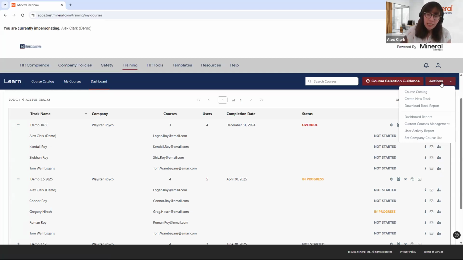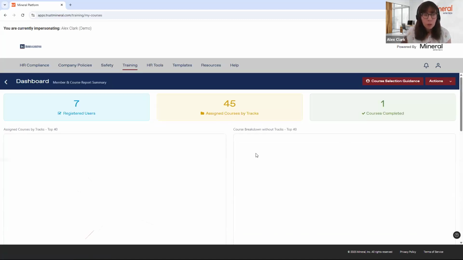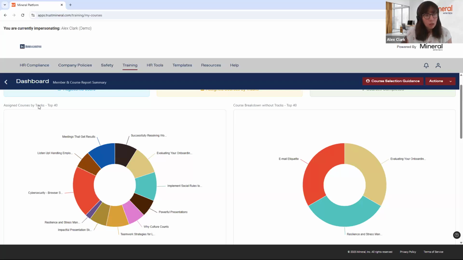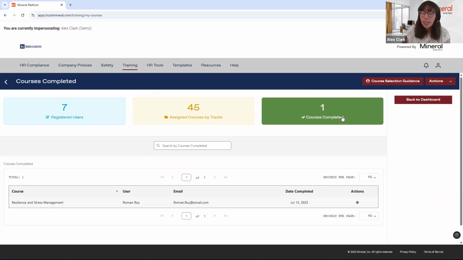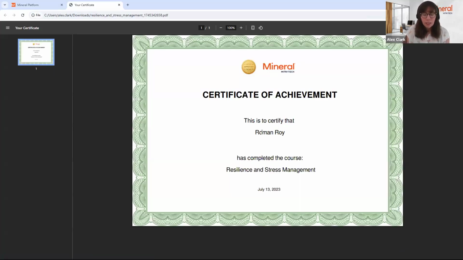Some actions tabs here or options for you, lots of reporting available. So you can download this whole track report. There's a dashboard report here, great visual. You can see the assigned courses by track, so the things that you have assigned out to employees. And you can also see the courses your employees are taking on their own. So without it being assigned, they've gone into the course catalog to start taking training. If we click on courses completed, this star here allows you to download a certificate of that employee. So you can see your employee has taken a specific course and a date.